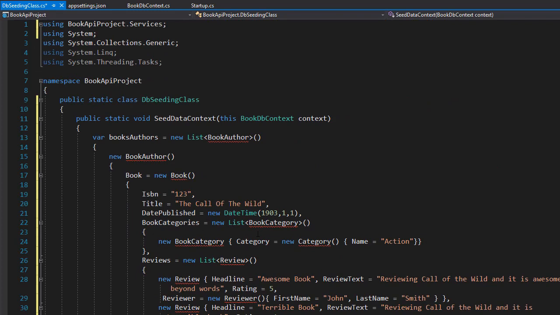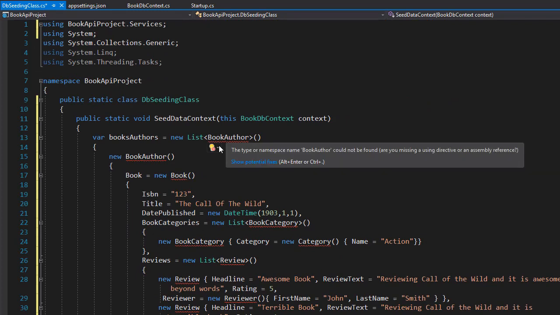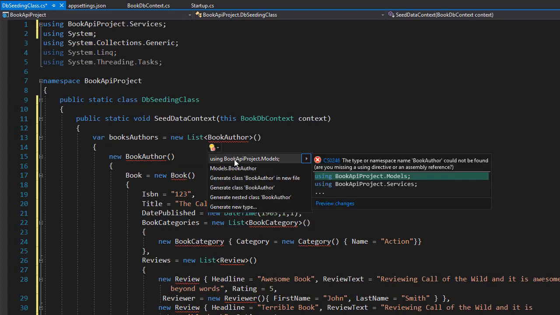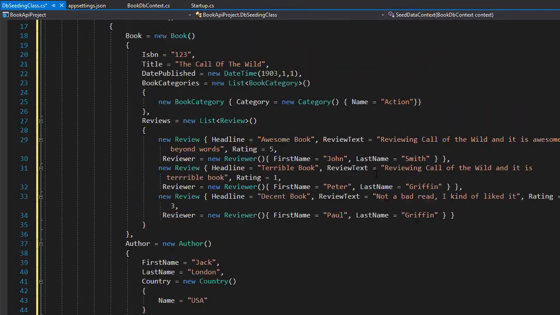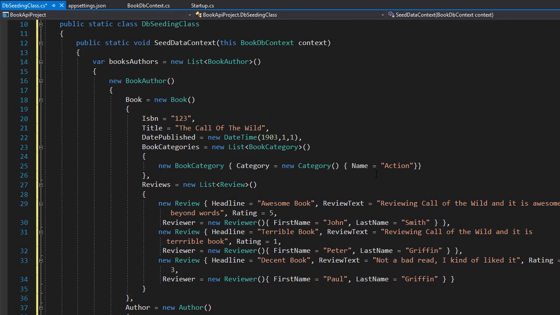Now currently I have a lot of errors, and that's only because I need to bring in the models. And you can see with the namespace imported, everything is okay.